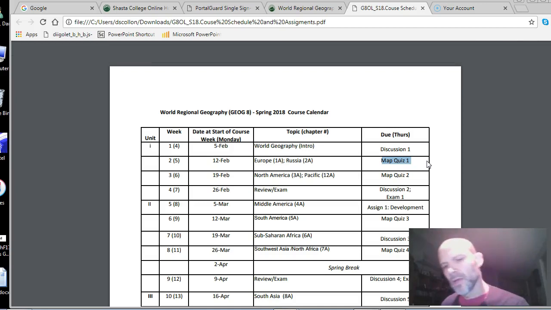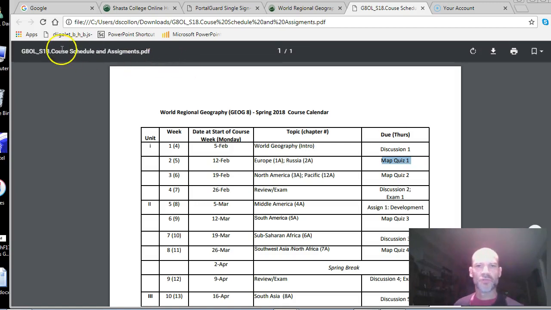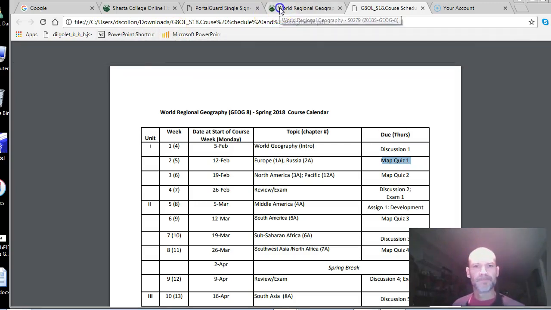As a rule, the map quizzes and the exams will be open on Friday and Saturday. Most materials will be due Saturday evening. Discussions are an exception because the idea with the discussions is interaction. So the due date for the original post is on Friday, and for the replies, you will have till Sunday. So original post Friday, replies by Sunday. And that will continue as we move through the semester.